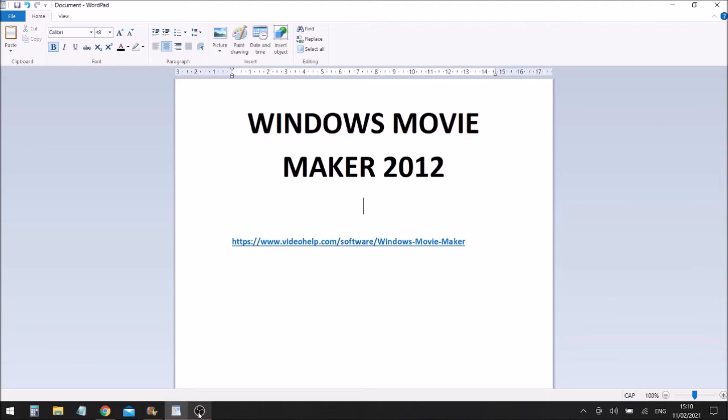So just make sure when the installation program is running, if there are options, normally there'll be an advanced tab or something where you can select which components you want. Make sure that you only install Windows Movie Maker.